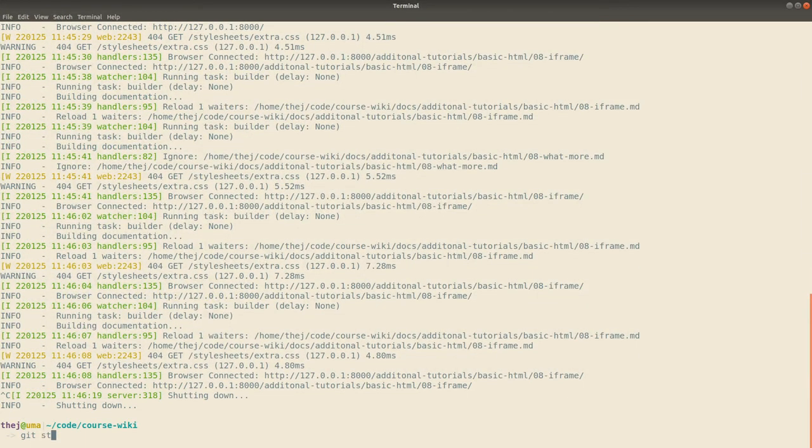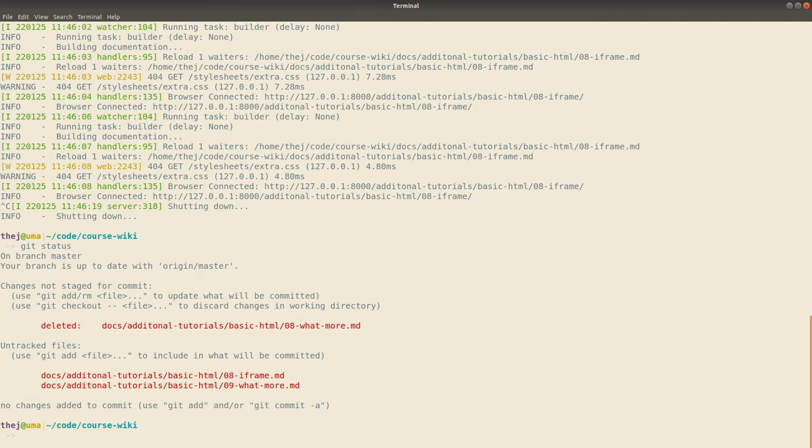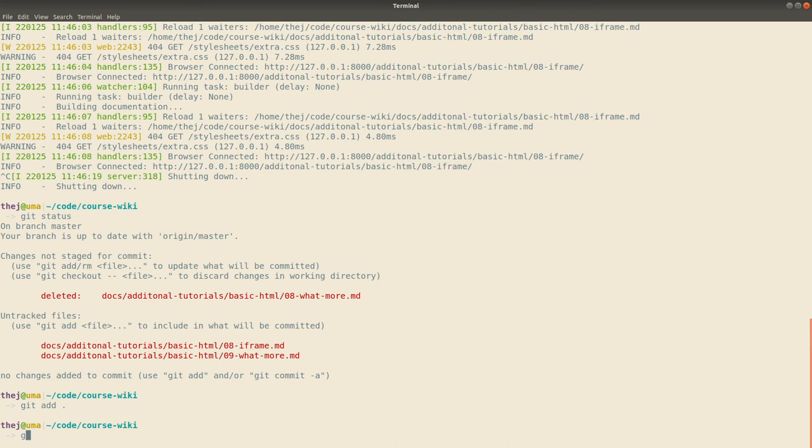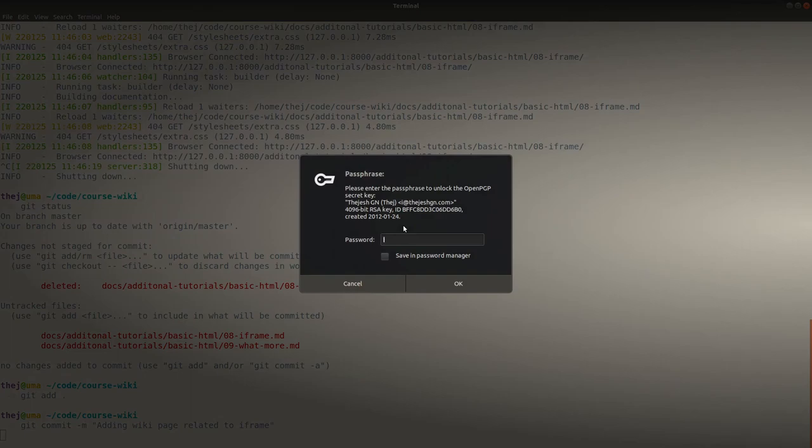I'm going to do git status. Check all the files changed. One is renamed, so it's edited and moved. So I'll do git add and then git commit and give a useful, meaningful message saying adding a wiki page related to iframe.